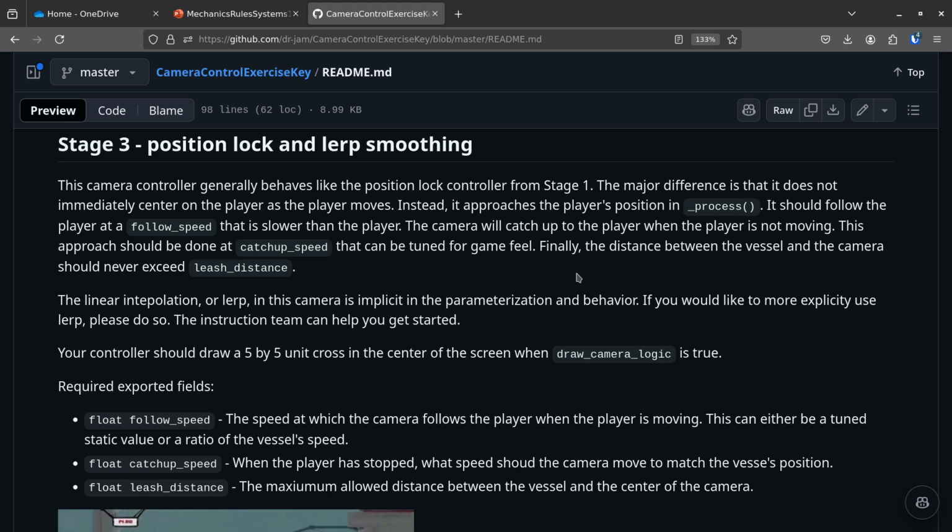So here the major difference is it does not immediately center on the player as the player moves. Instead, it approaches the player's position, and that is managed in the process function. It should follow the player at follow speed, a speed that is slower than the player, while the player is moving. The camera will catch up to the player when the player is not moving. This approach should be done at catch-up speed.